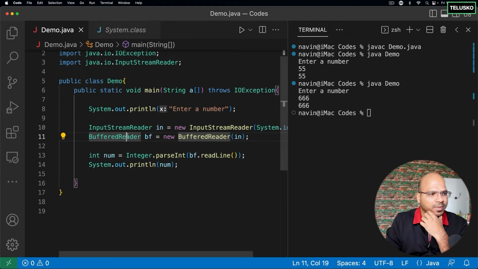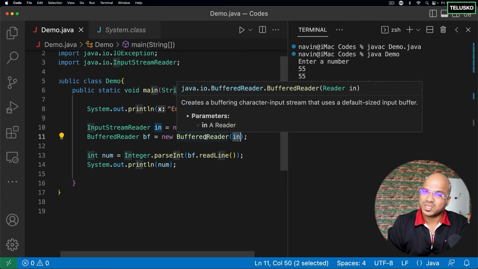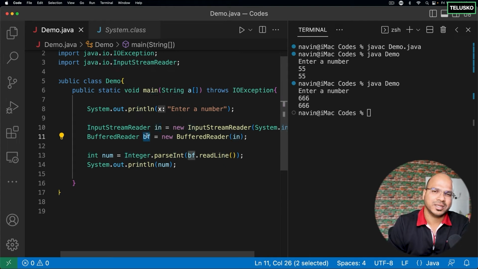And the beauty is BufferedReader can take the input from anywhere, not just from the system keyboard. It can also take input from a file, from the network. And wherever you want to take the input from, you can mention it here. You can mention the file, you can mention all the other stuff. Now the thing is, BufferedReader, whenever you're using it, it's actually a resource.